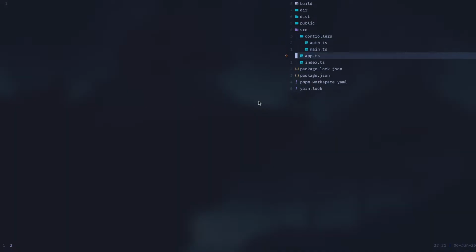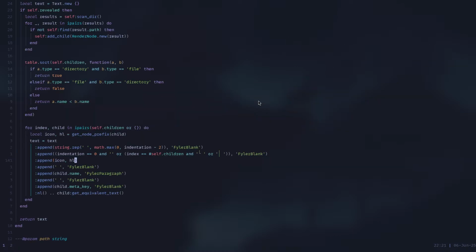Hmm, it's kind of working, but as you can see, it's breaking somewhere. Indentation markers, come on. Why is this so hard to implement?